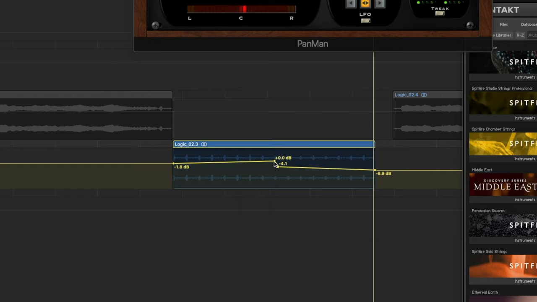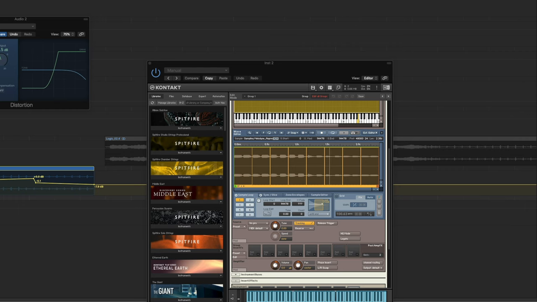Actually, during that transient, it should come down. Okay, so let's bounce that out. Aggressive B4. Sounds pretty cool. Can we adjust the tempo now? Say 90.